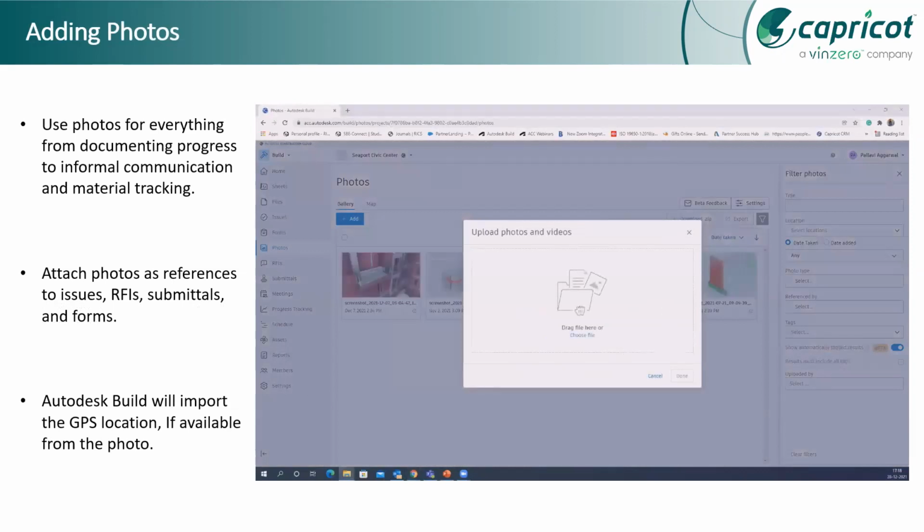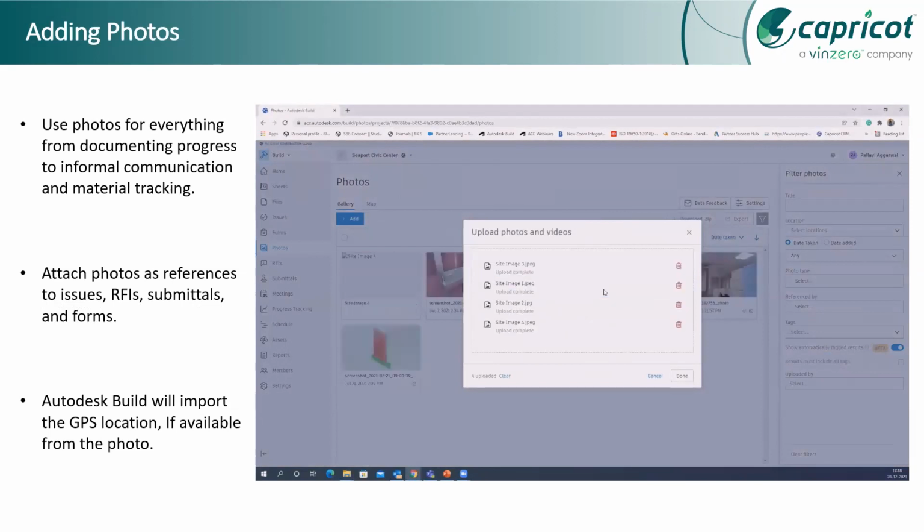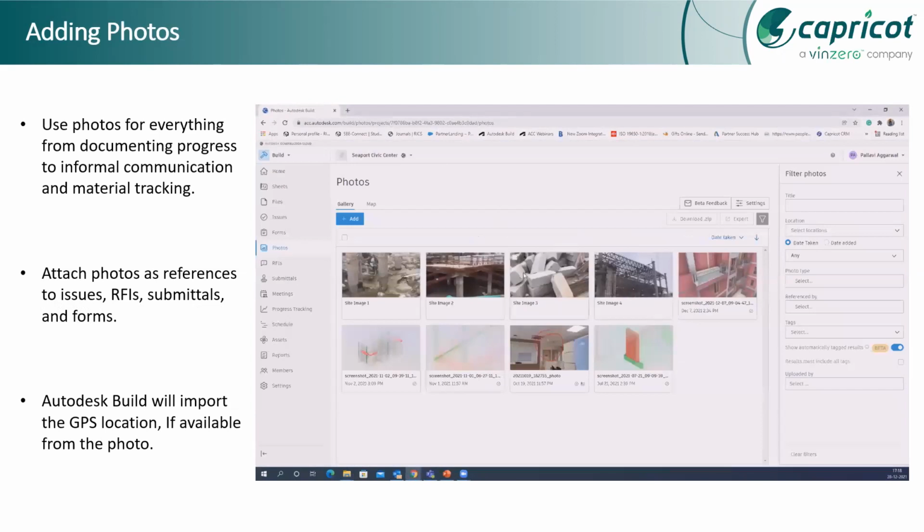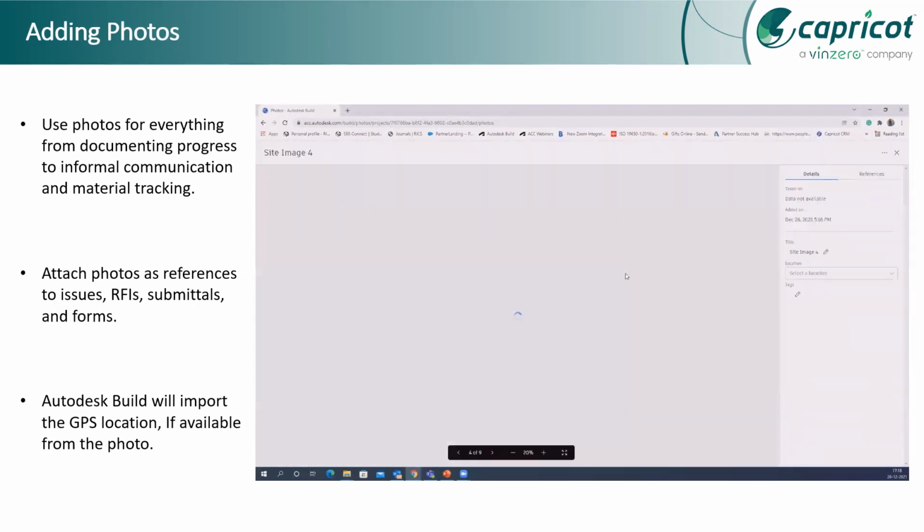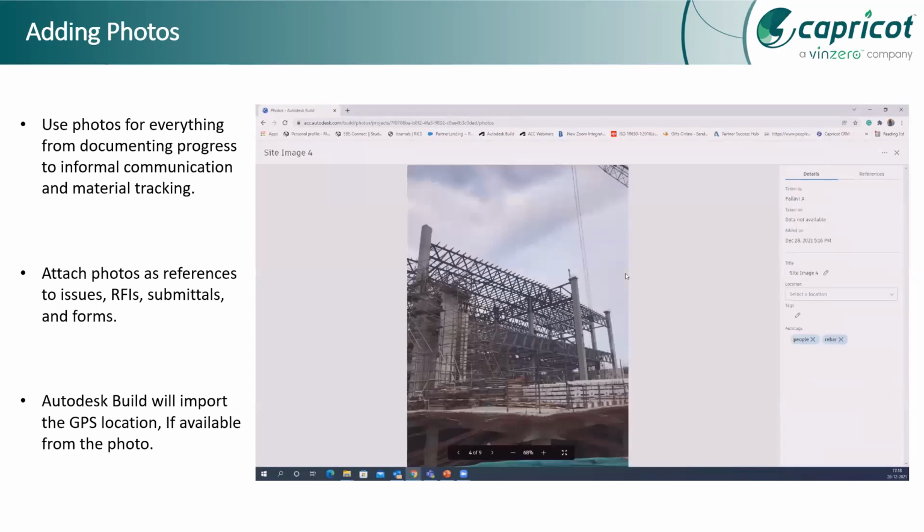So these photos can be organized using tags. So tags are like you can just sort your pictures. For sorting your pictures, you can attach a tag to it. Tag can be that discipline, like it's a plumbing picture or a construction structure picture. So this way you can organize your pictures.